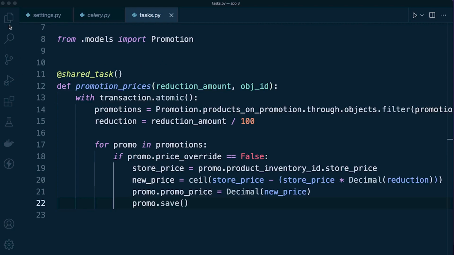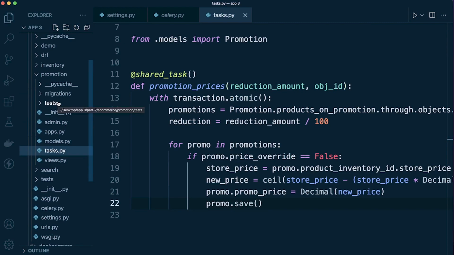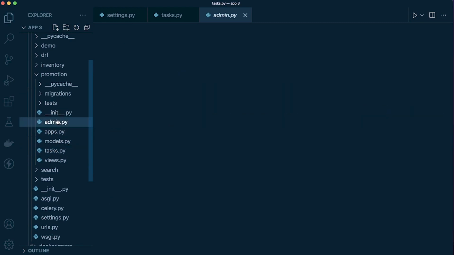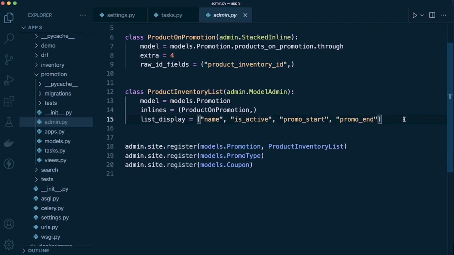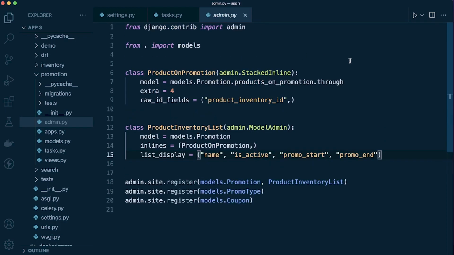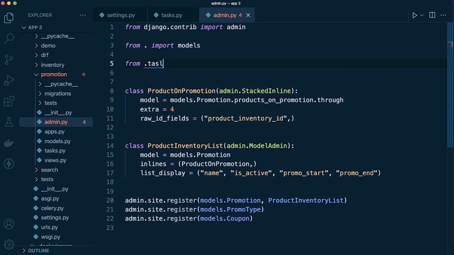There's a few ways we could trigger it from updating the table, for example, when we try to save from the model or inside the model. But here I'm going to place this in the admin area. Let's zoom in a bit. I'm going to apply a custom task when the item is saved. So from .tasks, we just need to grab the tasks. Let's import the promotion prices.